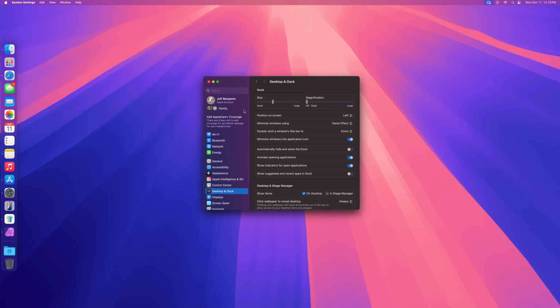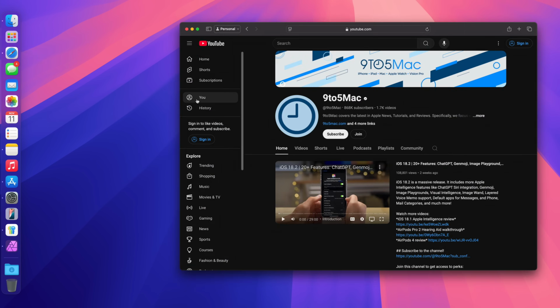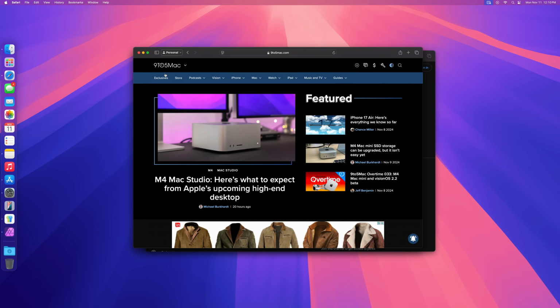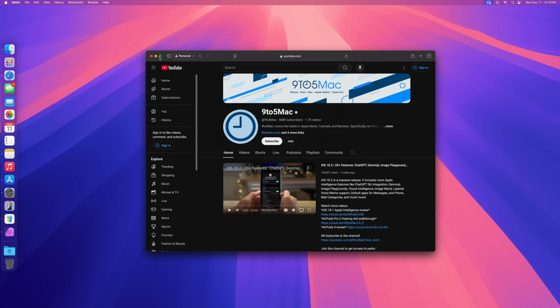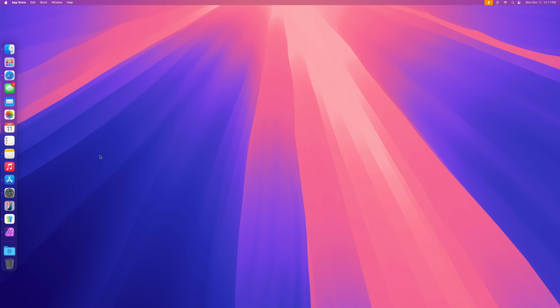I personally have long used the left side dock, and there's various reasons why I choose to do this. I think it's technically the best way to orient your dock because it gives you more horizontal real estate to work with. But that's just my personal opinion. A lot of people have differing opinions on this whole sort of thing. But as you can see, when you minimize the apps, they go into the dock on the left side of the screen.